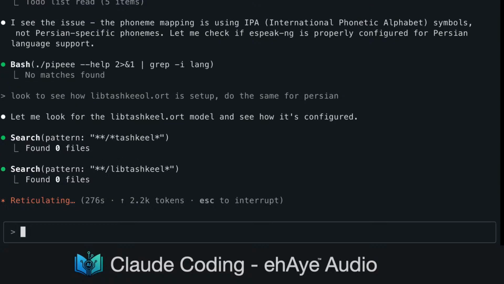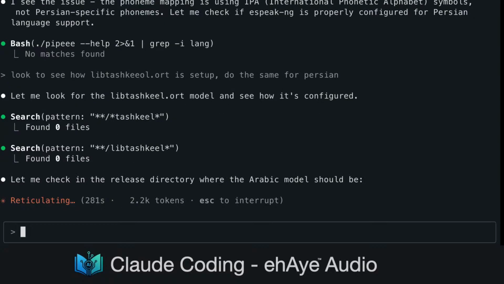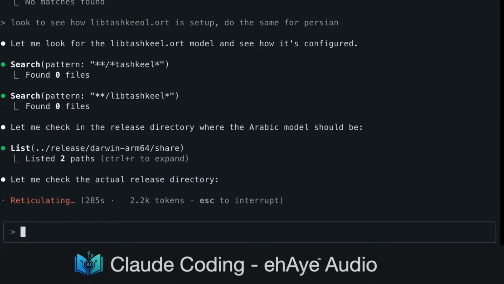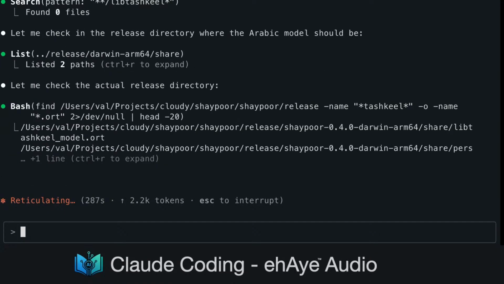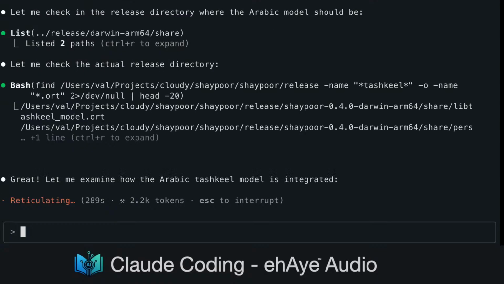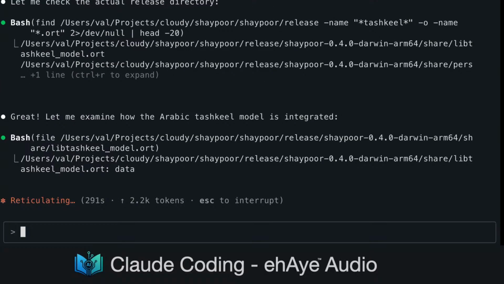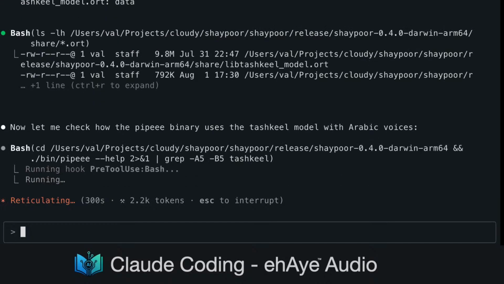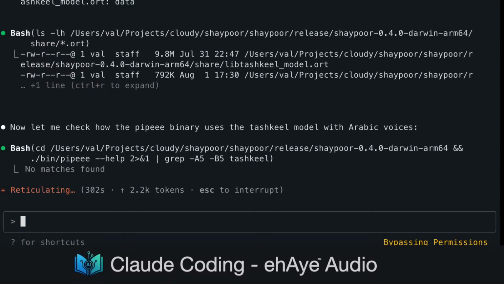Check PPE language options. Let me check how the Arabic Tashkil model is set up so we can configure Persian the same way. Let me check in the release directory where the Arabic model should be. Let me check the actual release directory. Find Tashkil or ORT files in release. Check Arabic Tashkil model file type. Now let me check how the PPE binary uses the Tashkil model with Arabic voices.